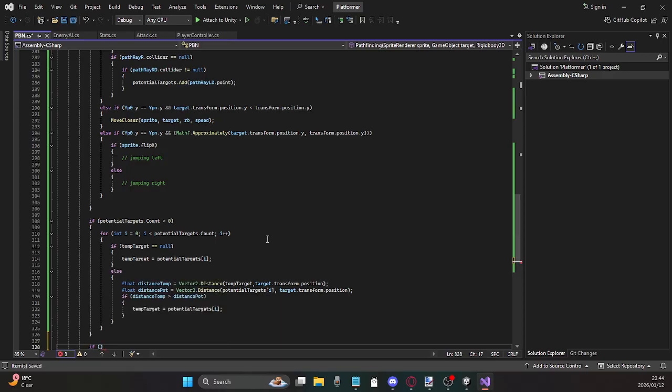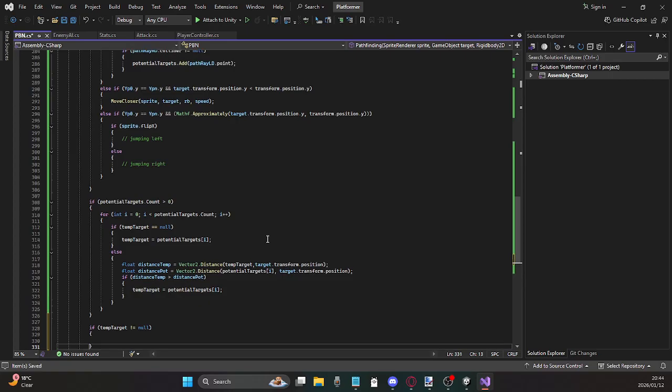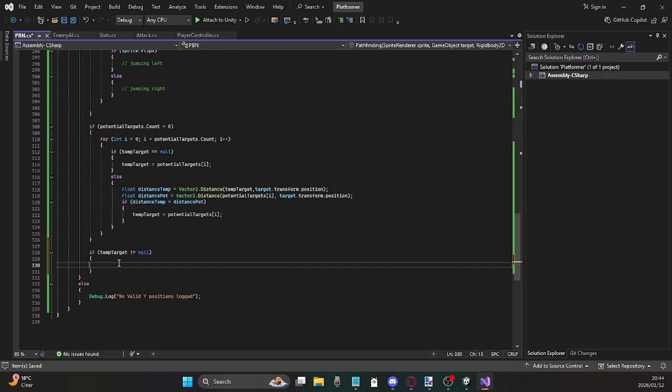If temp target does not equal null, then we do move closer, and instead of feeding a target, we're feeding it temp target, which will throw out an error. How can I do this?